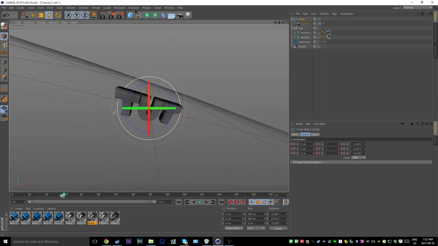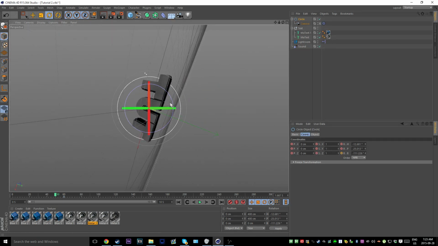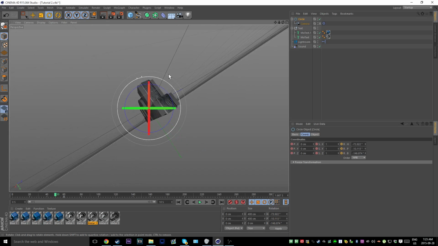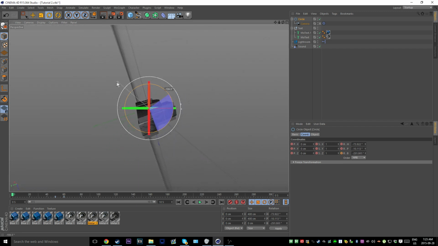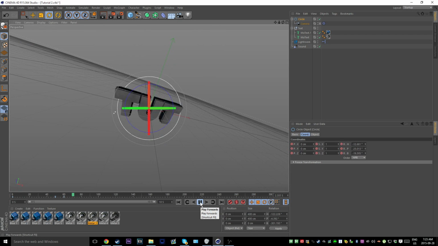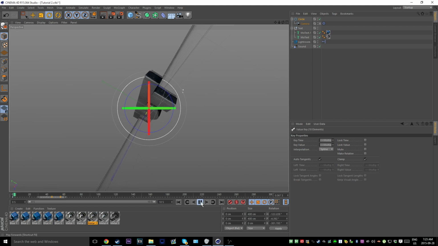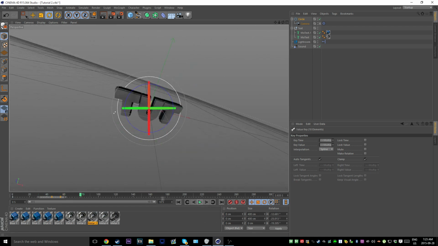Keyframe that, then go 10 frames ahead and set your second frame. You want to make it rotate in the same direction, so I'm just going to make it go 90 degrees that way, maybe a little bit that way. Keyframe that, then go to 0 and spin it more, so it's facing almost the back. That looks good. Or actually, I'm going to move it a few frames forward. Looks good.